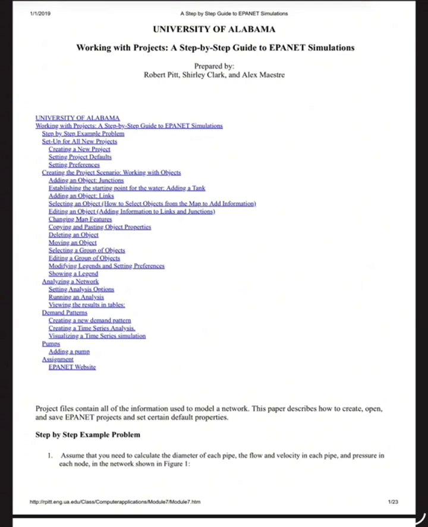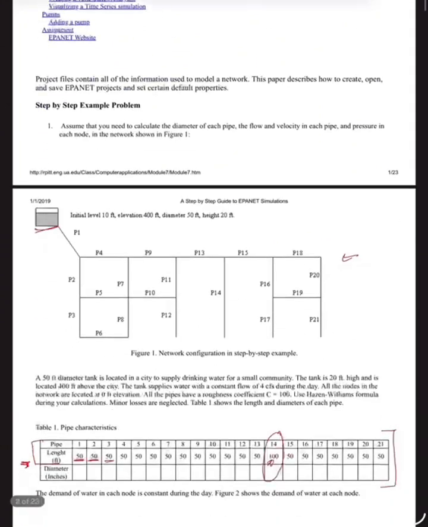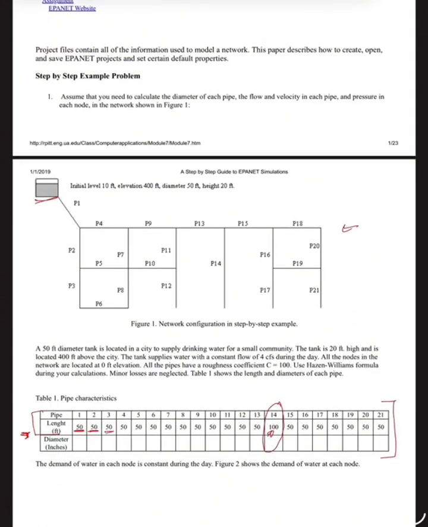Today I'm going to show you how we're going to apply this case study into our EPANET simulation program. So we have this case study file. I'm going to go through it a little bit fast because I'm going to show it in detail in the EPANET program. So just to have an idea of what this file is saying.